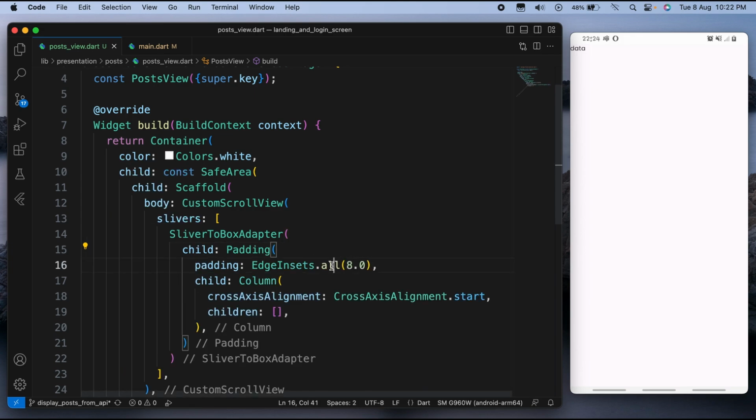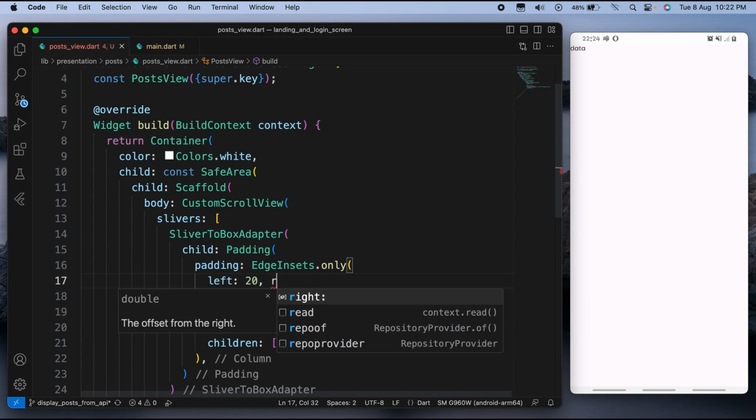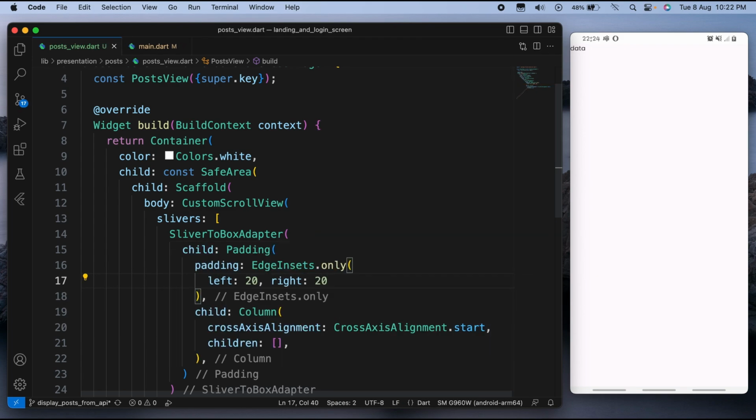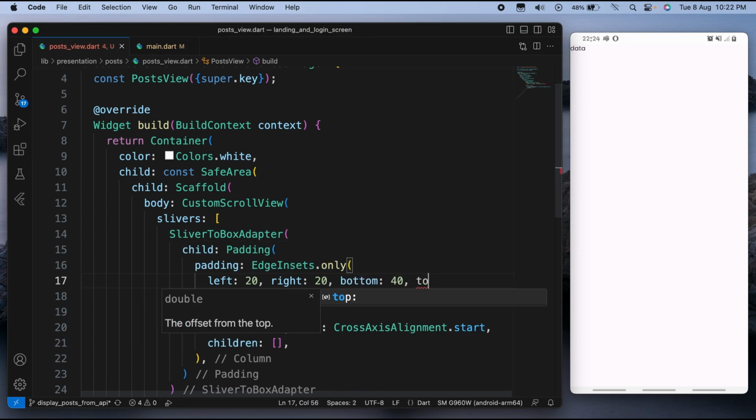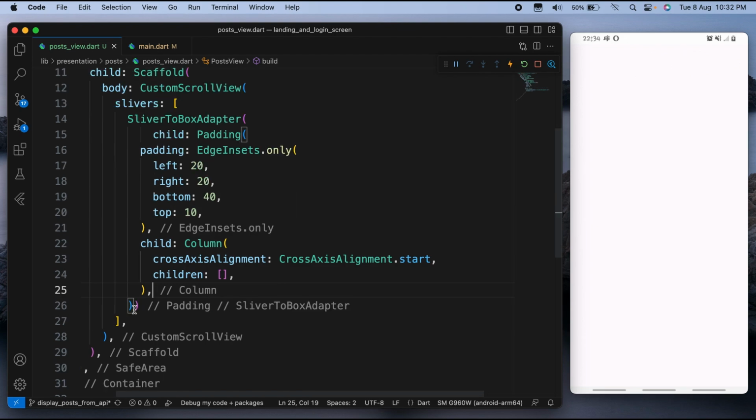so we're gonna say only left 20, right 20, bottom we're gonna say 40, and on top we're just gonna say 10, something like that. Okay guys, now we can just save this.